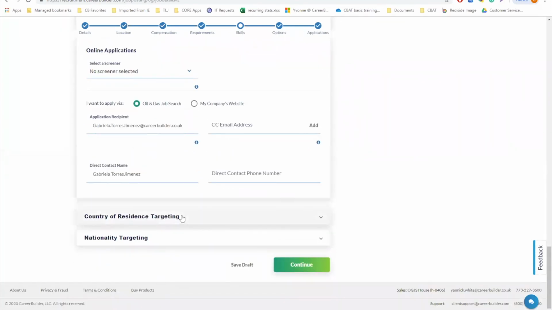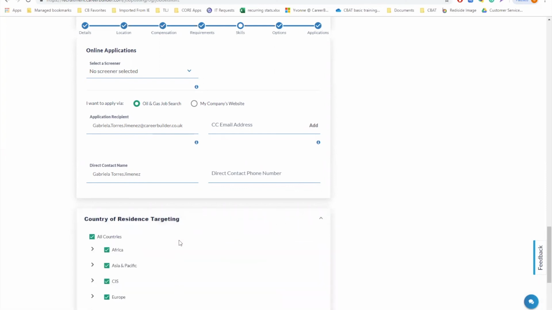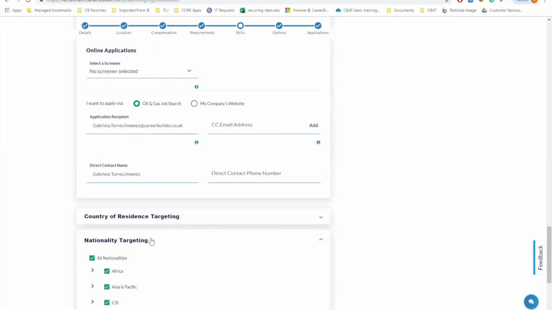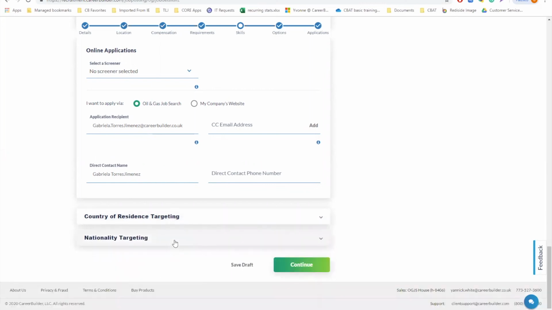And last part, country and nationality targeting. Here you can decide which type of candidate you want to target by country and by nationality. So you can click here, open the drop-down menu and select the country that you want to target and also the nationalities. If for any reason you're not 100% sure about the job or you're missing something and you want to save it for later, you can save this as a draft. You will find this in your draft options, or if you're happy with this, you can continue.